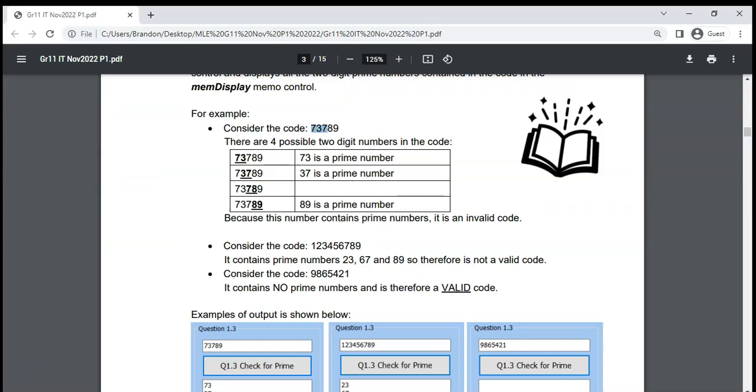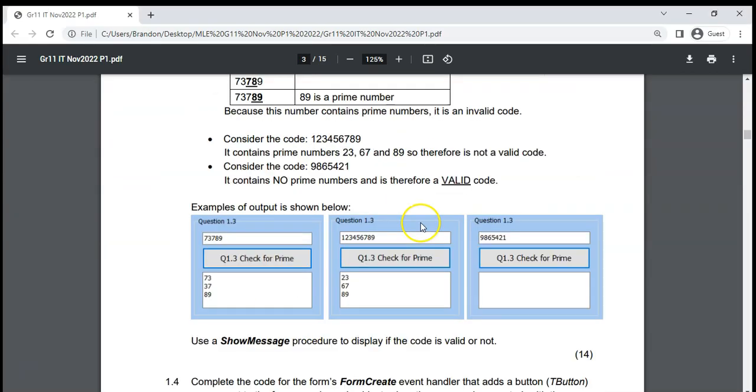Now, what's the next part of that question? We need to show valid or not valid in a show message. If there are no numbers in the memo control that's been displayed, then we know that it's valid. But if there are numbers there, then it's a problem. So we need to count how many prime numbers we found, basically.